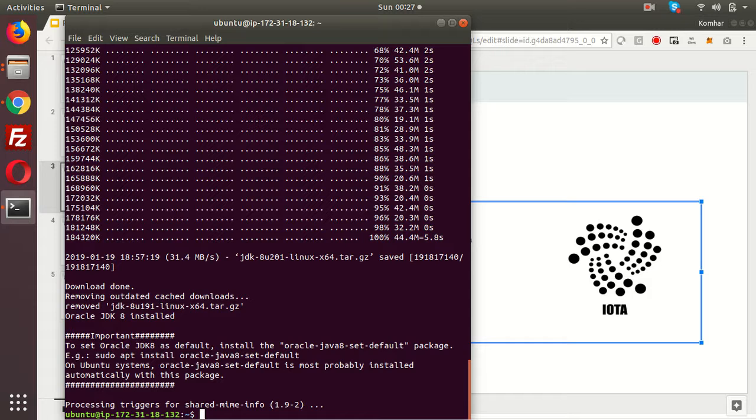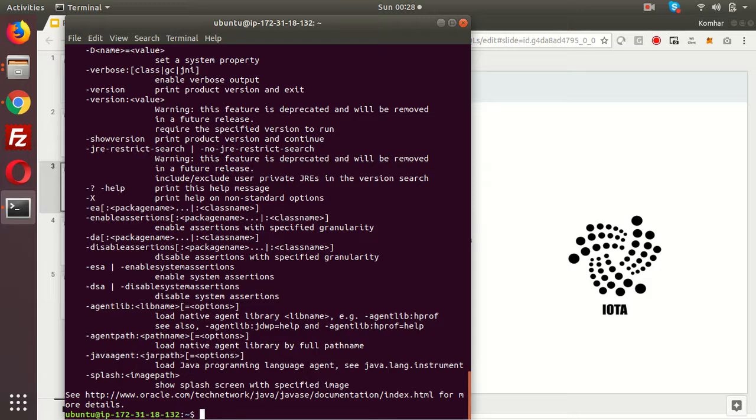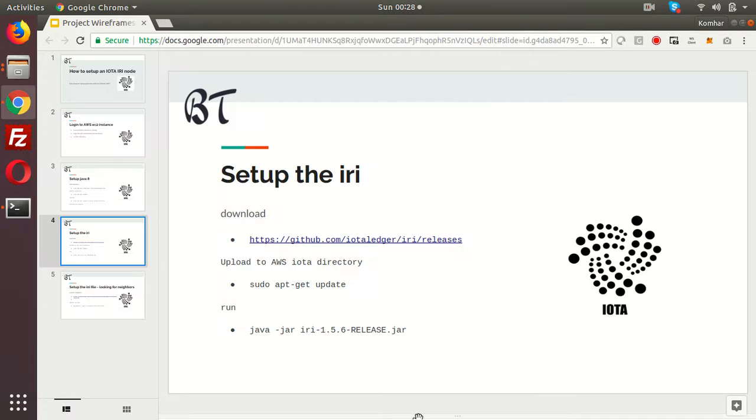It's possible that you will get a different set of screens. One of them would be to accept the license agreement from Sun. Just accept it by pressing OK and moving ahead. Now we are good to confirm the install by just entering the Java command and confirming that I'm getting the help text. Now that Java is set up, I'm supposed to download the latest IRI release.